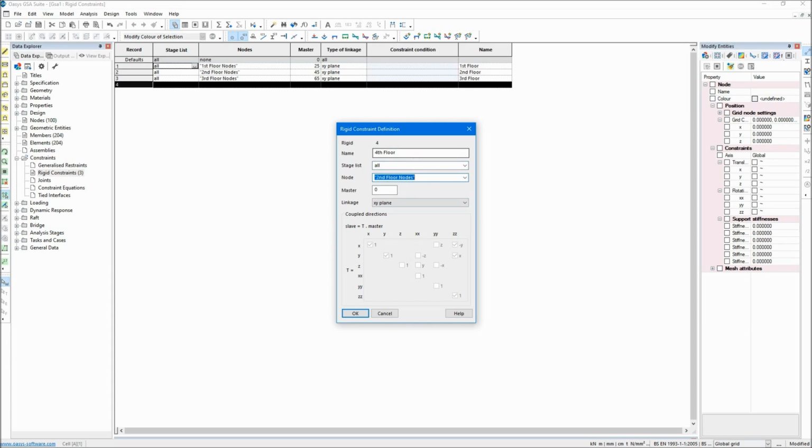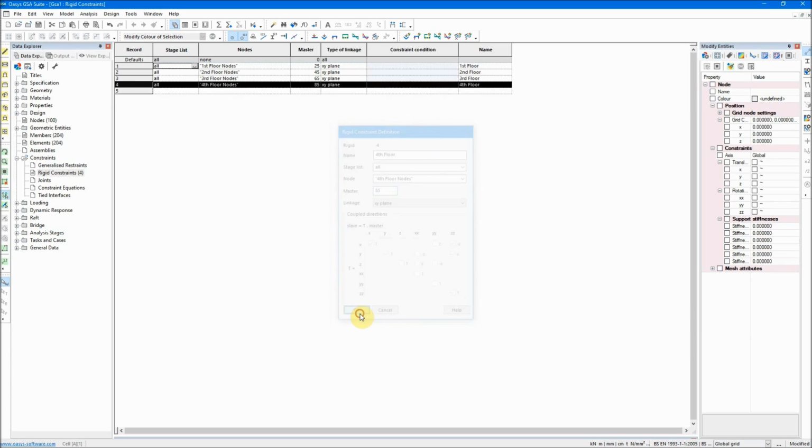Stages all. Nodes are the fourth floor nodes. My master in that floor is 85. I'll just OK it. I have defined my rigid constraints. As you can see, 4 options have been defined.